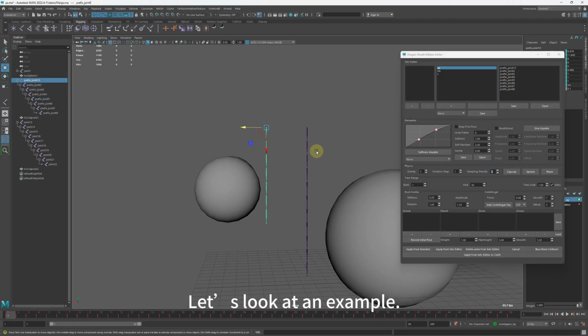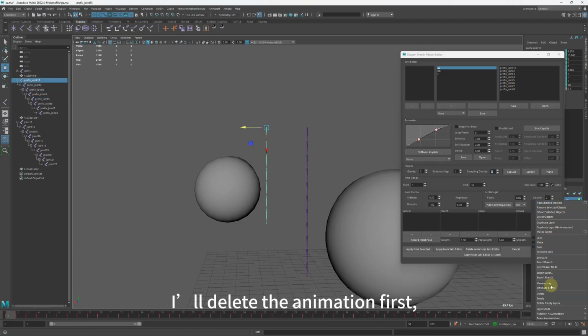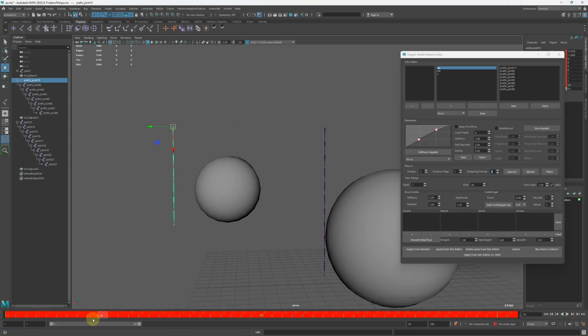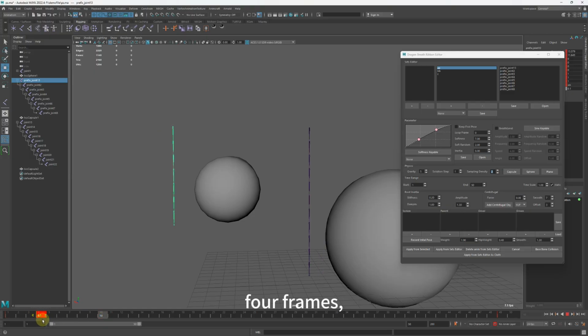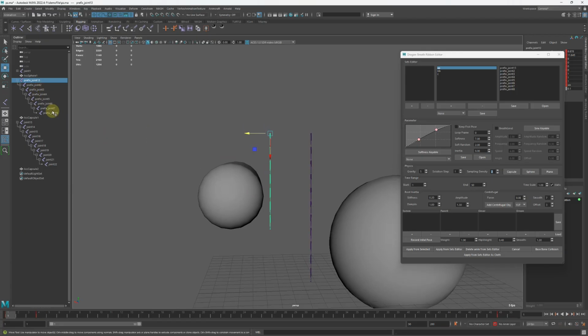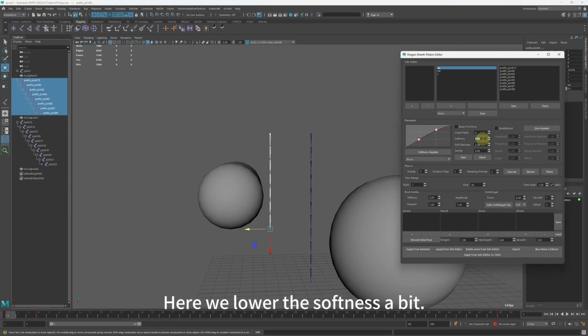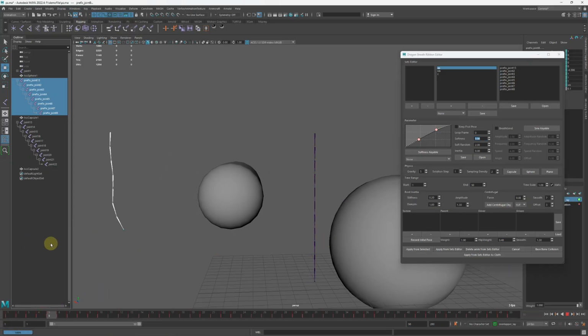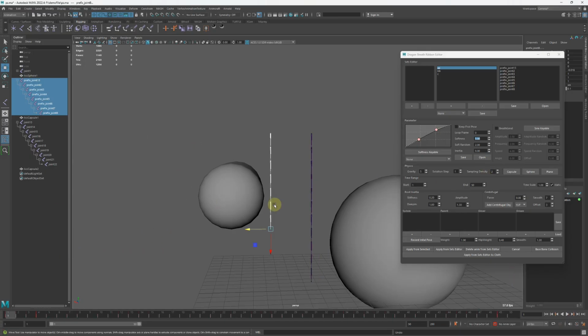Let's look at an example. I'll delete the animation first, and then make this object move very fast. For example, in 2 or 3 frames, 4 frames, it moves past very quickly. It moves a long distance. In this case, there's only 1 frame for collision detection, and it may fail to detect it. Let's try it. Here we lower the softness a bit. You can see it passes straight through. Then we increase the solver steps. Let's check again.